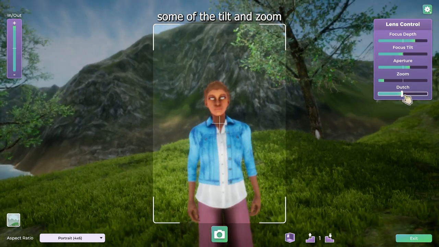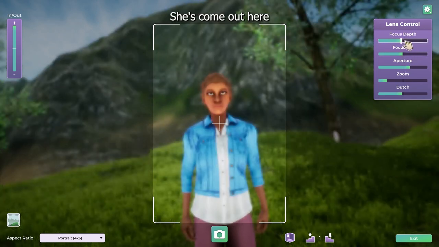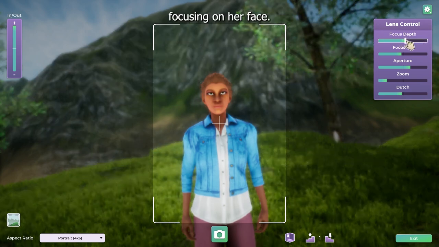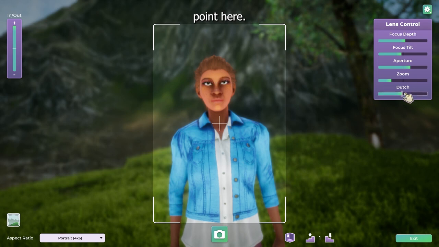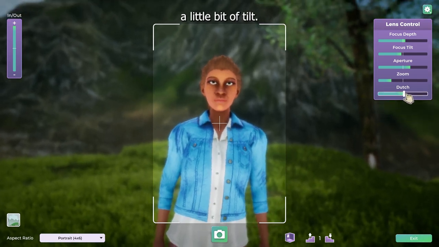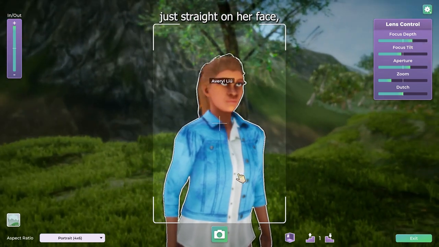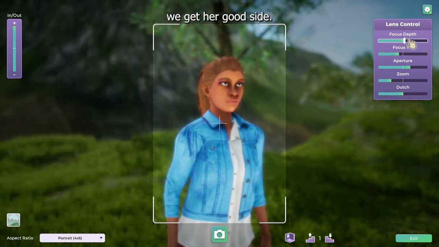Let me remove some of the tilt and zoom in a little bit more. And of course, I think we're going to want this to be a little bit artsy. She's come out here into the hills, so let's get her a nice Instagram-worthy photo. I want to make sure we're focusing on her face. That's going to be the main point here. And then let's get a little bit of tilt. I think less just straight on her face. A nice 3/4 angle just to make sure we get her good side.